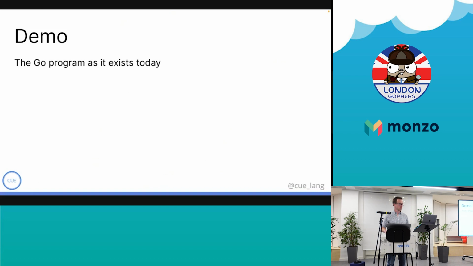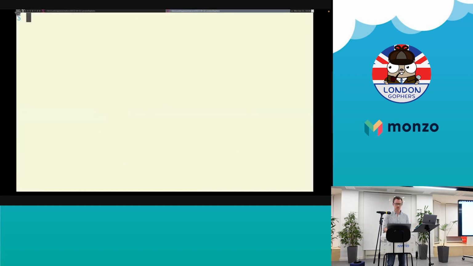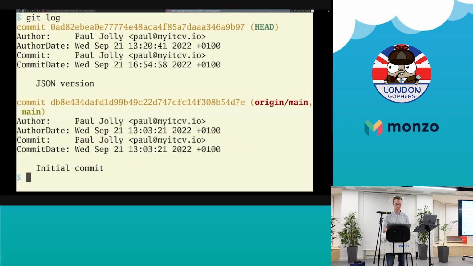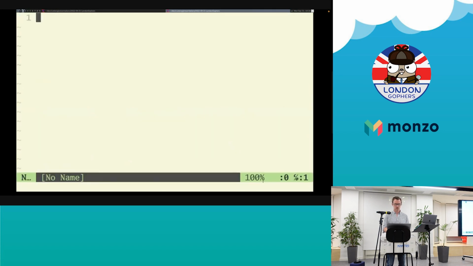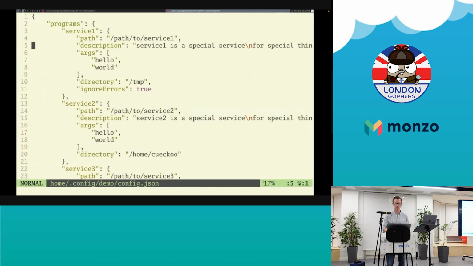So let's have a quick look at this demo. Now you need to tell me whether you can see this. Can everybody see this okay? At the back, perfect. So, let me just check that you are. Great. So, if we have a look at config.json, is that still visible for those at the back? Yep. Just so we can fit, the JSON is a bit expansive.